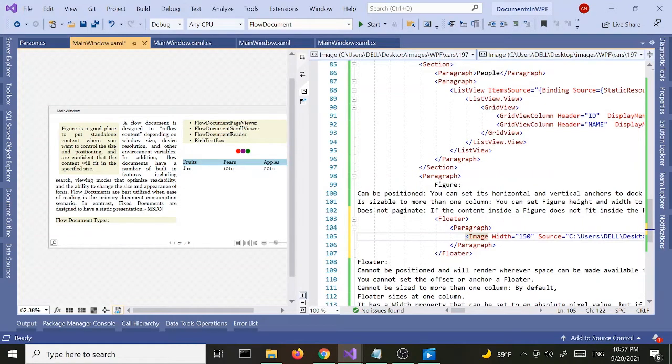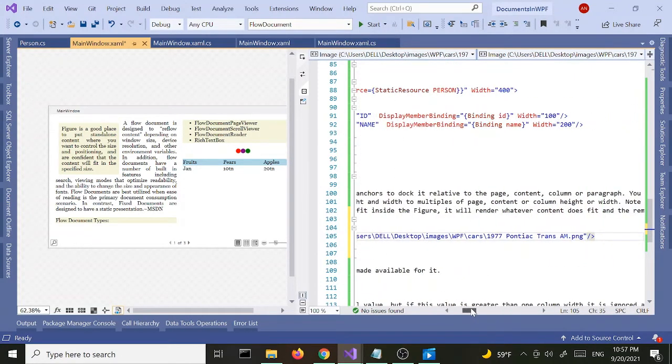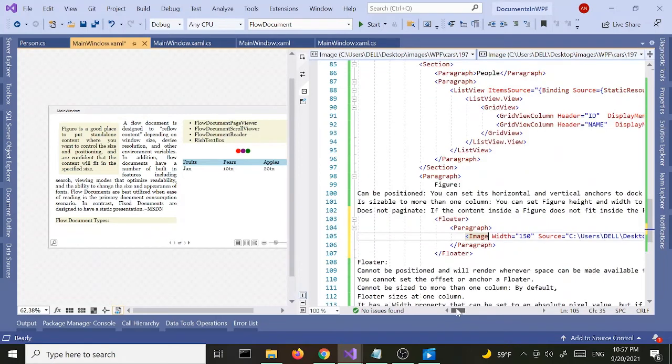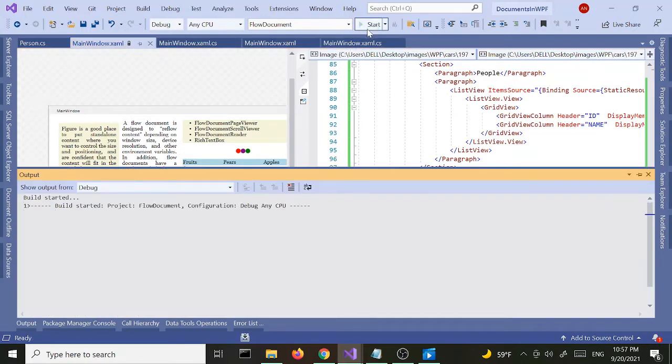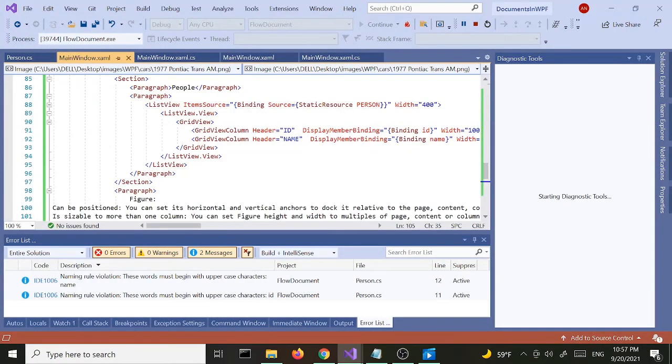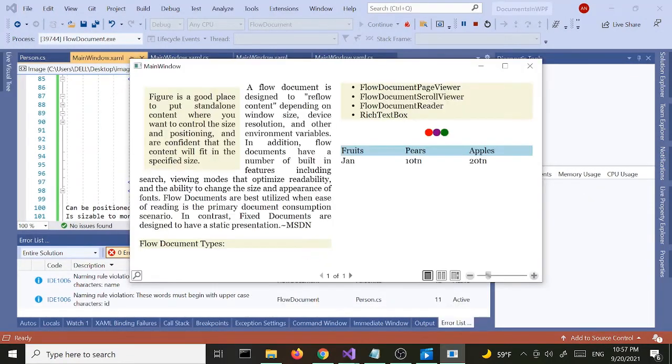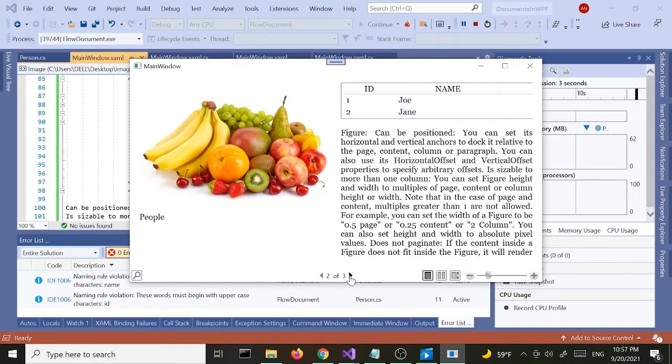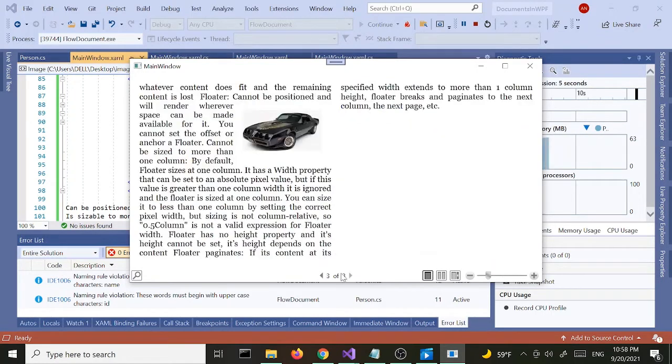Alright, so it has a size of 150 and the path. Very simple. So if I do this correctly, this should add the image in the middle of this text. Okay, let's run this and see what happens. Let's go to page 3, and there it is.